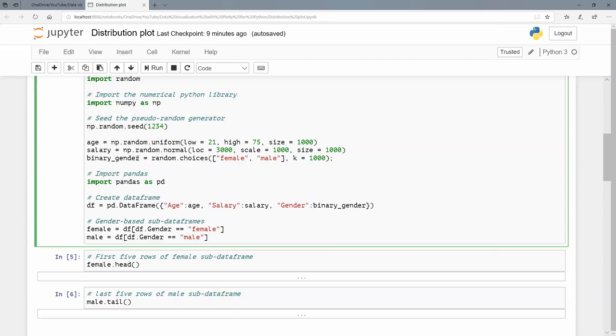And lastly, from the random module, we're just going to do random.choices, and purely to keep things easy here and easy to explain at least, we're going to stick with binary values as the sample space for my gender variable here, so only female and male, just to make things easy, and 1,000 of those please.